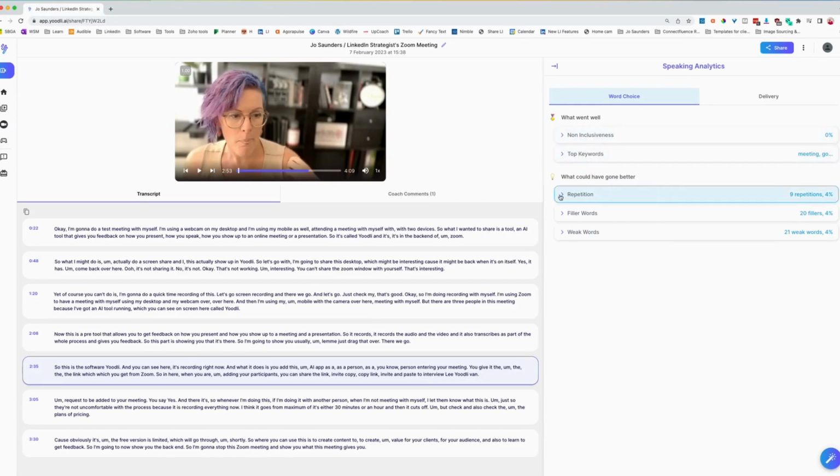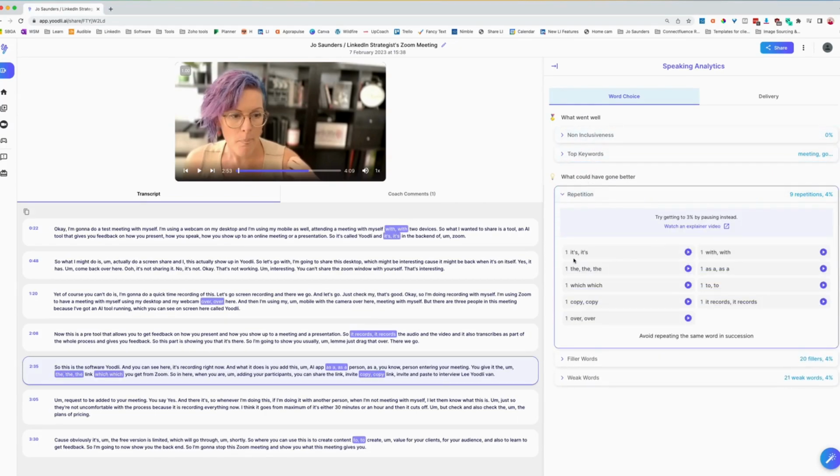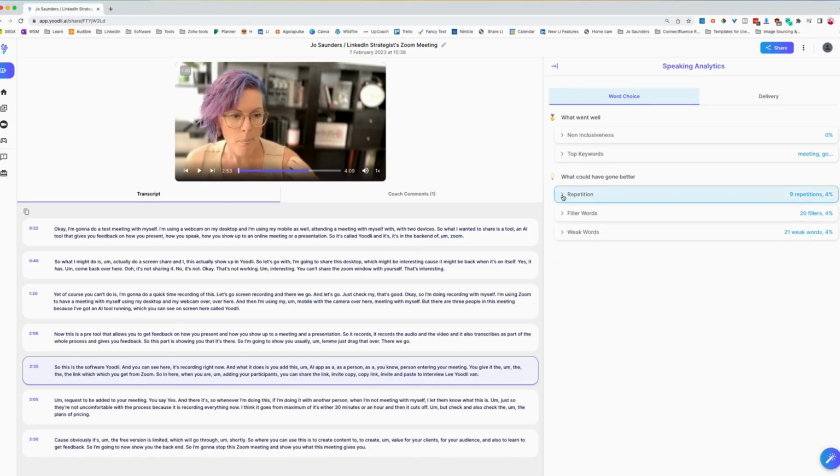What could be better? So repetition. 9 repetitions. It's showing me how many times I'm using these words. Now, sometimes that's going to be relevant because certain words you do need to use. But it's more about awareness. So you can work out, are there words you're saying that you don't need to be saying? Or are there alternative words you could be using?